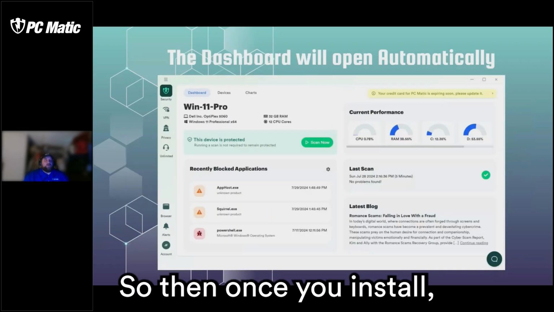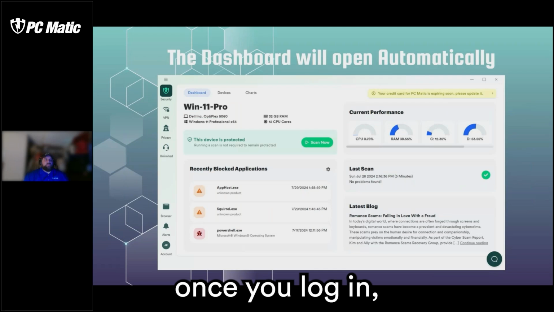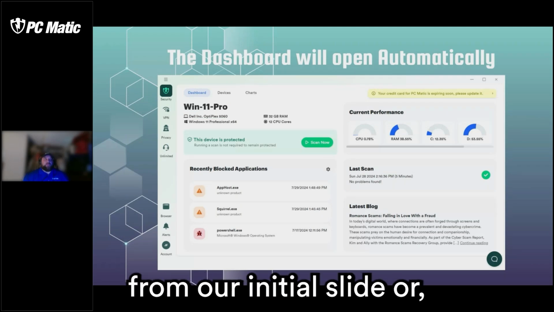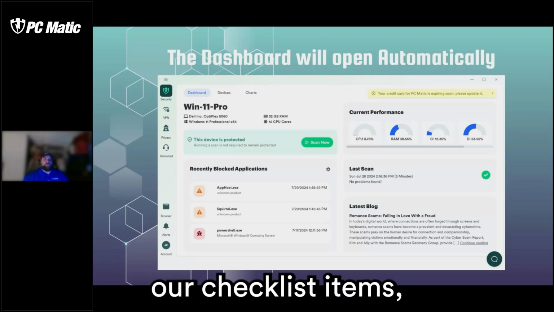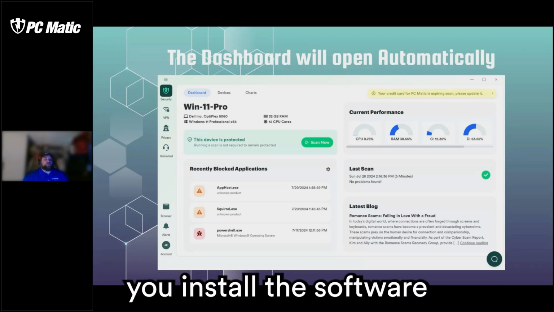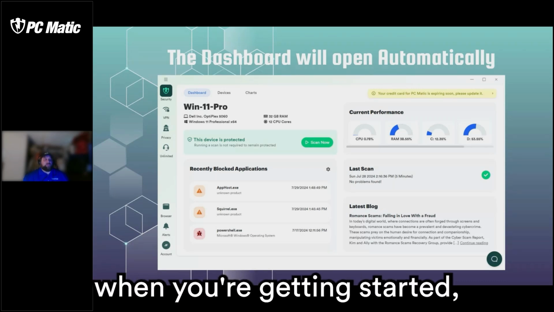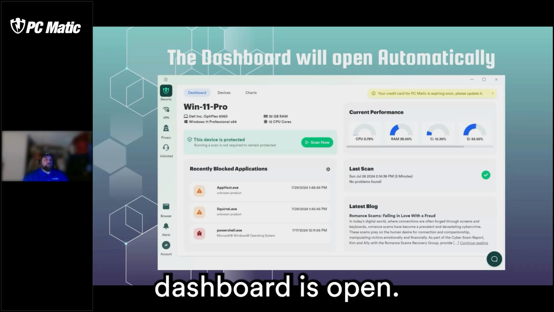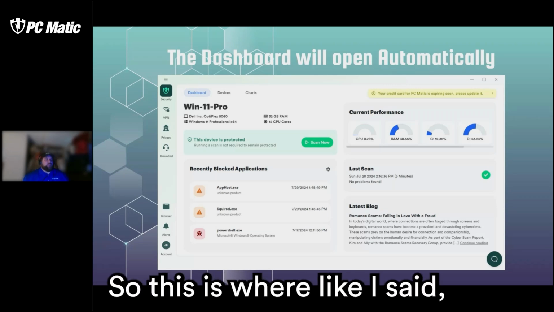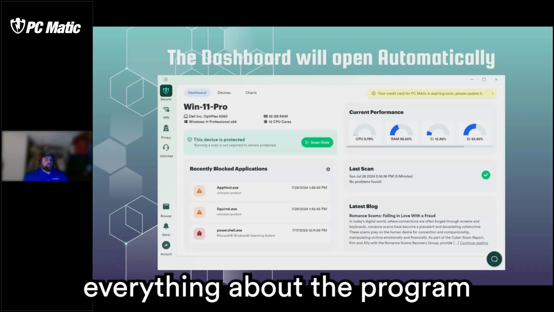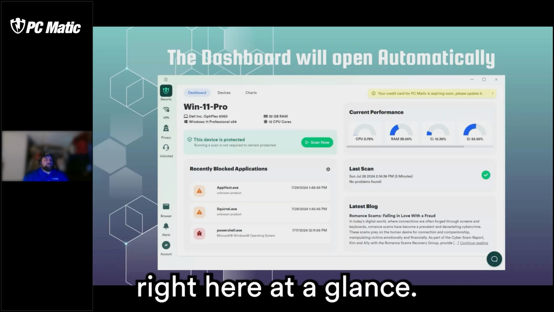So then once you install and once you log in, it is going to open the dashboard. If you remember from our initial slide, of our checklist items, will the dashboard open? So once you install the software, when you're getting started, you are now verifying that the program dashboard is open. This is where, like I said, it's sort of your control panel. You see everything about the program right here at a glance.